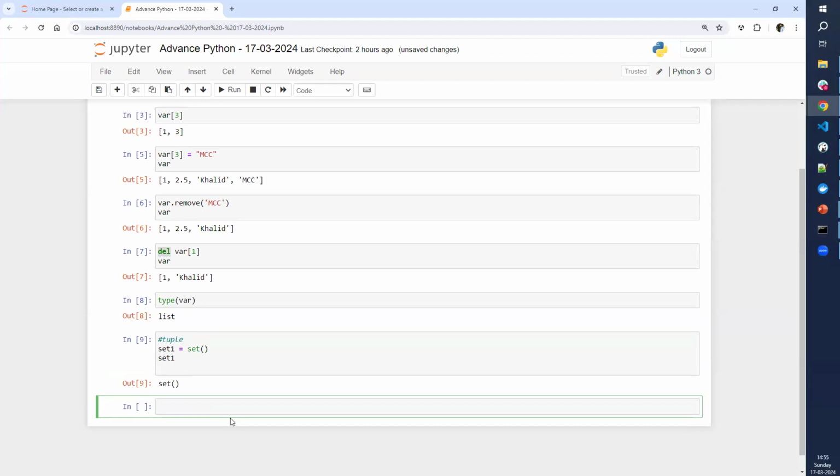Set is unordered. Unordered means whatever you put into the set doesn't guarantee that it will come out in the expected order. It will take any order as per the internal interpreter. And set is unindexed. We cannot index because it is unordered. Meaning in a list we can get the value by index, but in a set we cannot get the value by index.